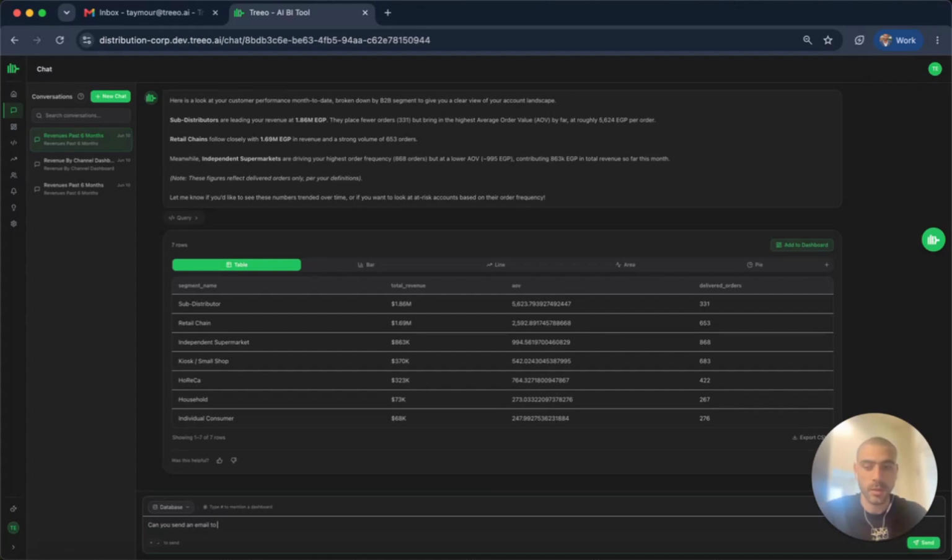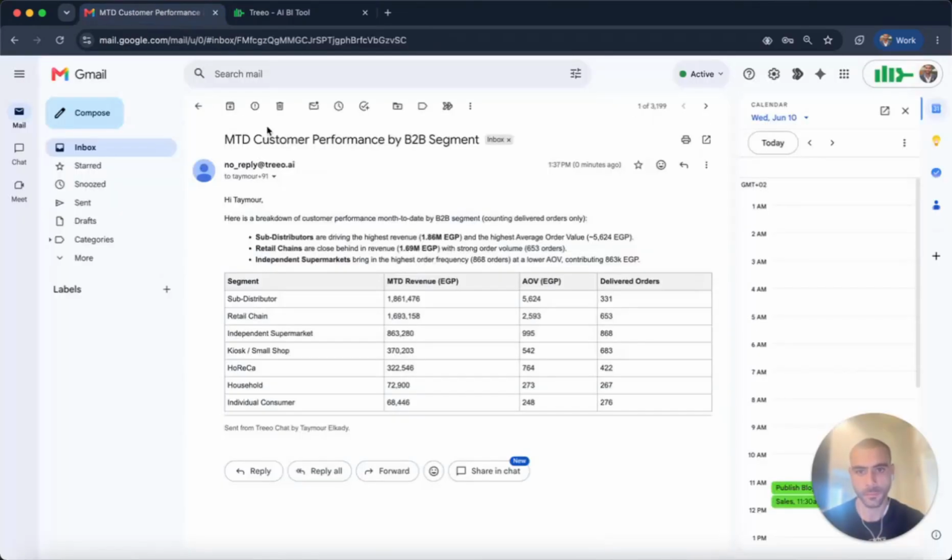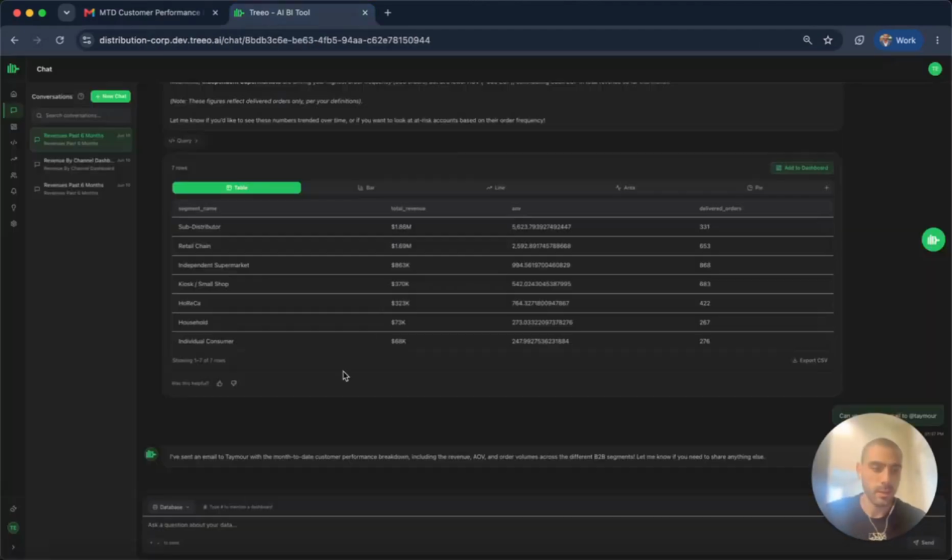So you pick who you want to send it to by clicking at, so you reference someone. There you go. If you go on your email, you'll find the analysis there. So this is mainly the extraction and data analysis part. What you can also do is build dashboards.